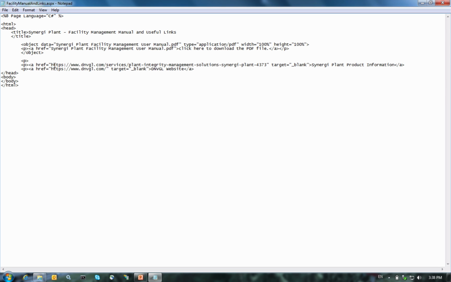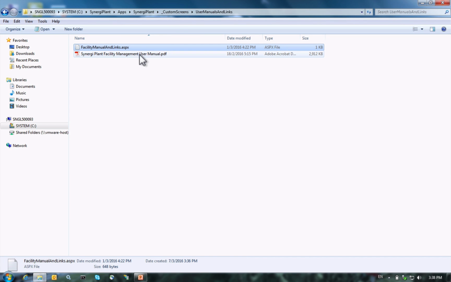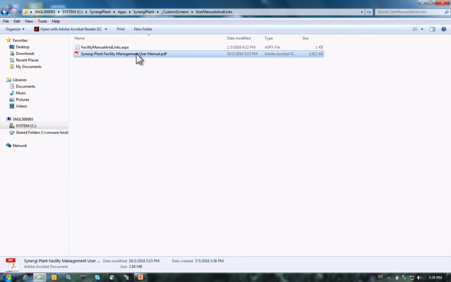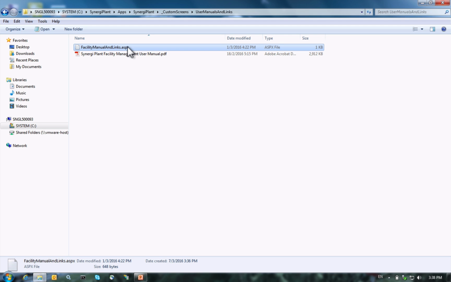So one hyperlink is linked to the Synergi Plant product website on the internet, on the DNVGL web page. Another hyperlink is just linked to the DNVGL website, the general company website. Okay, so this is just to show you how it works. Now I have this web page, and I also have the folder and the file. So the next thing is I need to define this page in the Synergi Plant. That is what I'm going to do now.